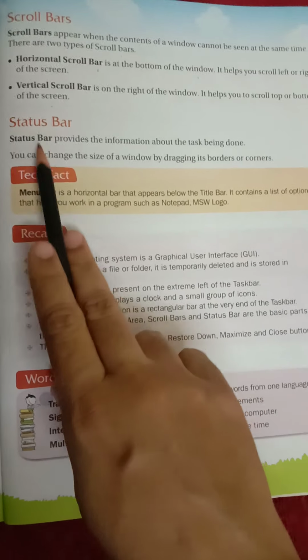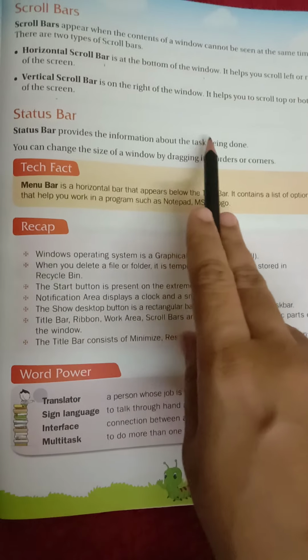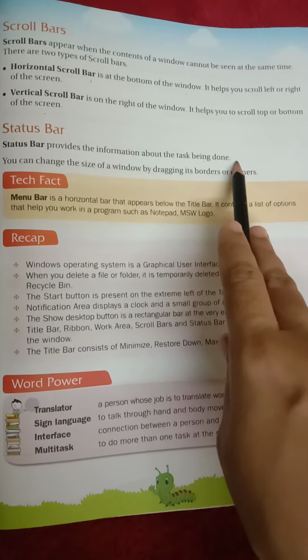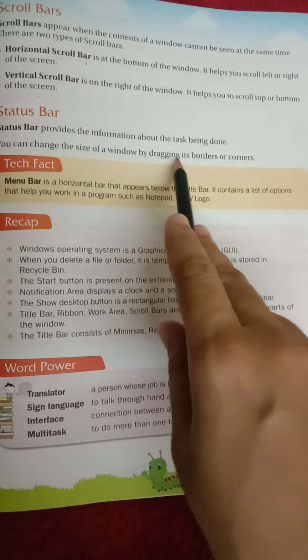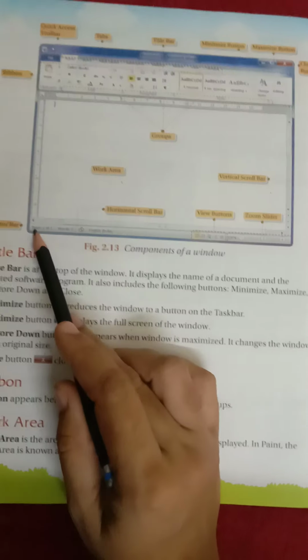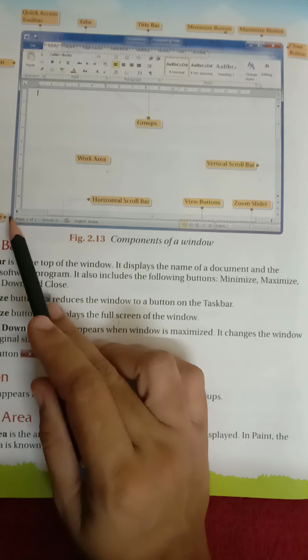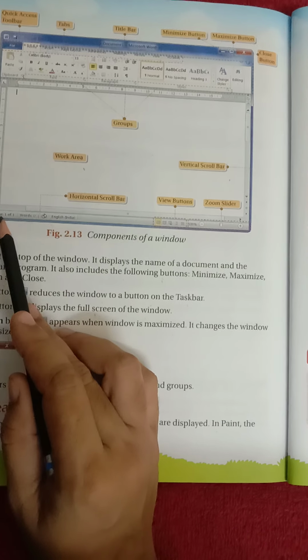Status bar. What is status bar? Status bar provides the information about the task being done. You can change the size of a window by dragging its borders or corners. Now status bar, see here, this is the status bar and it gives us information. See here, page 1 of 1.